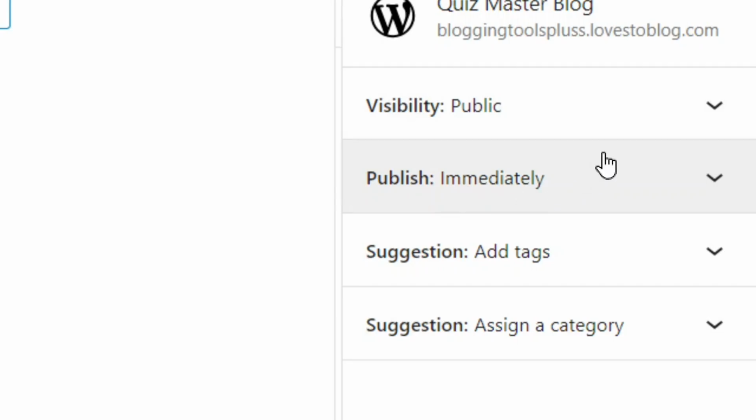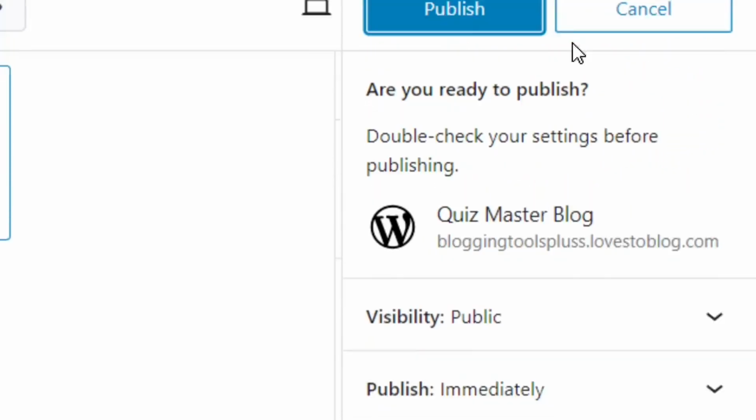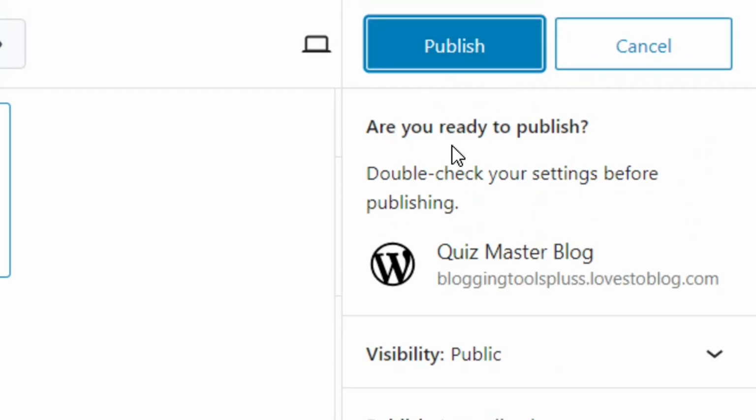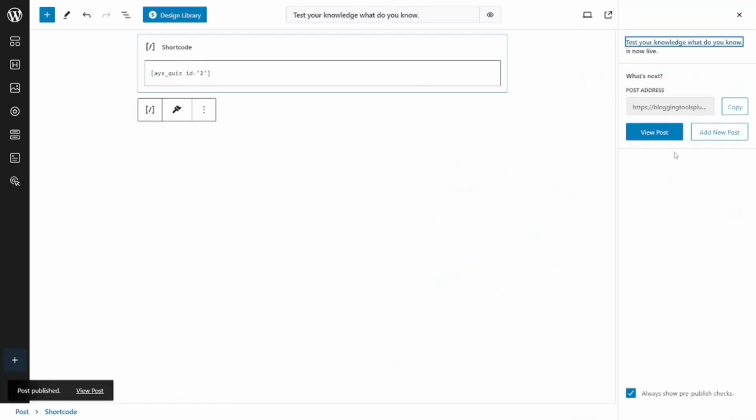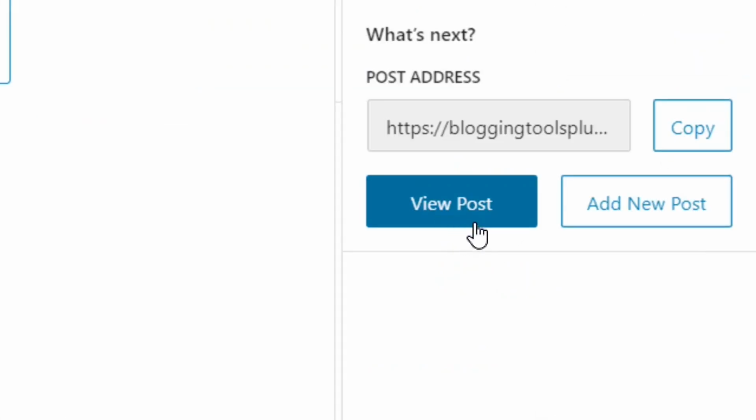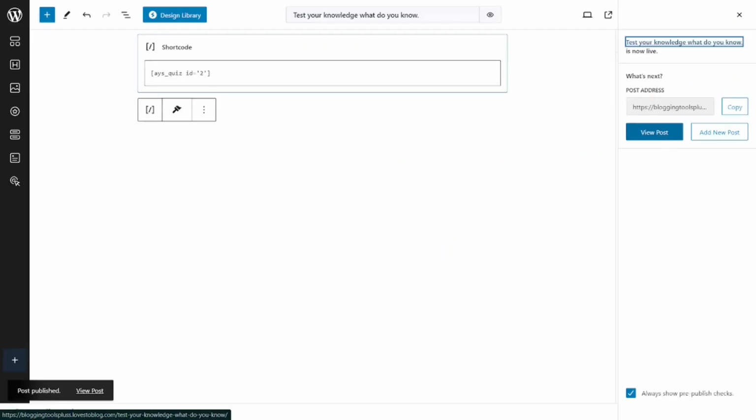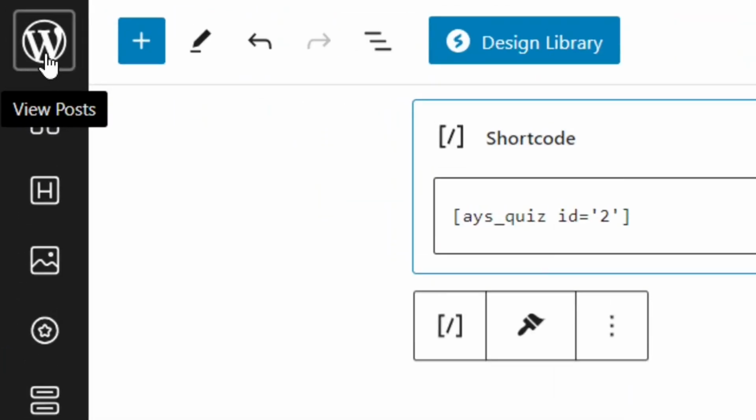Okay, I'm simply going to post it now. So it is going to ask me, are you ready to post or publish? Simply say yes, and then click on publish, and as you can see, it has been published. Then you can click on view post right from here, or you can simply come to where it says view post and click on it.